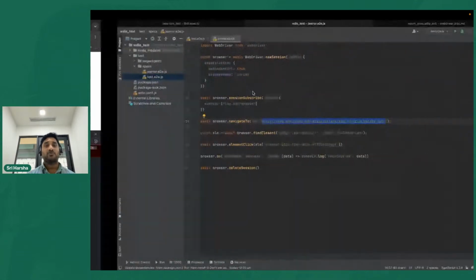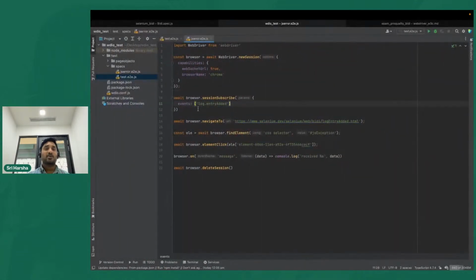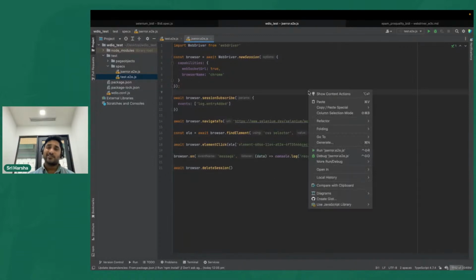I'm using the same concept with WebDriver IO. First, I'm registering for the log events, and later hitting the URL and clicking on the JS exception. This is how WebDriver IO works, that you have to pass the element ID in here. This is from WebDriver actually. And later, whenever there is a message like exception, I'm just capturing that exception and printing it here. And later I'm just deleting the session.